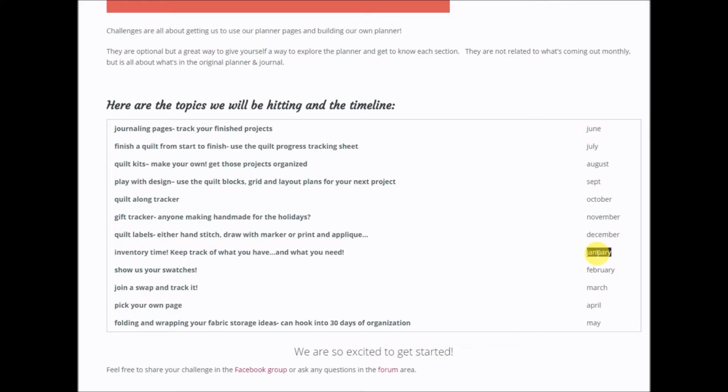April is pick your own page, so feel free to thumb through everything, grab a page and use it, and then share it. May is folding and wrapping your fabric storage ideas. This one can also be mid-year, a little bit of spring cleaning, how to refold your fabric, keeping it organized, and maybe even your notions and things like that.